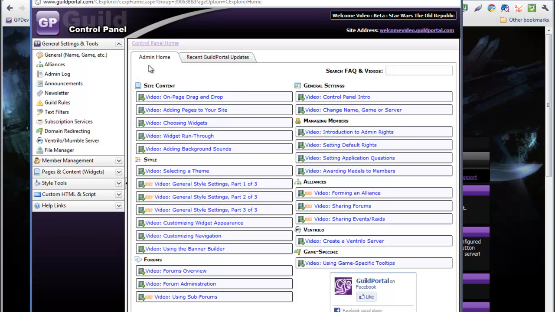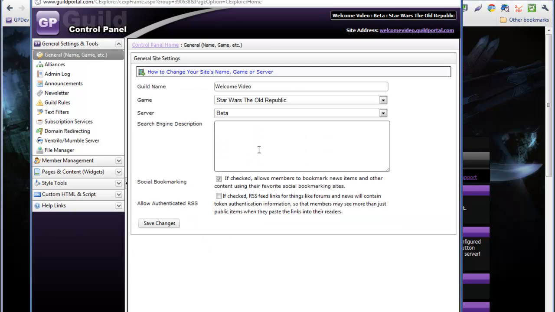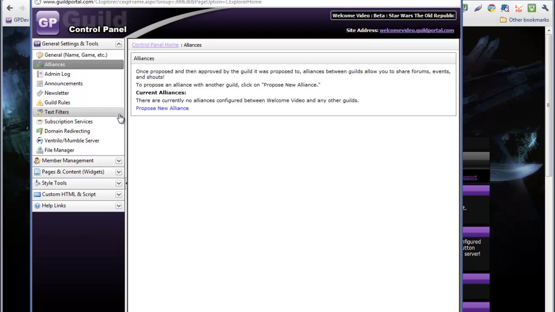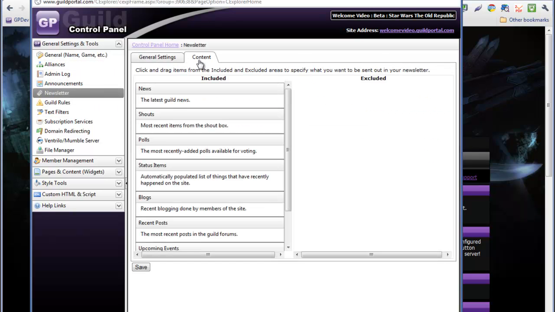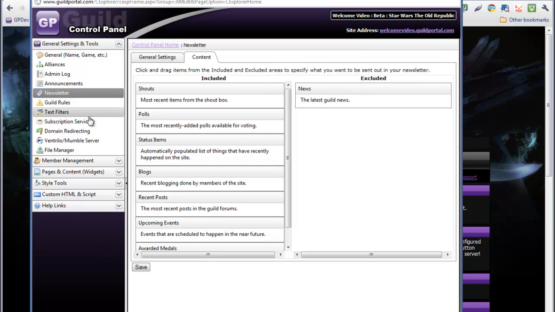So let's go over the control panel. You have General, Settings, and Tools. This is where you would probably make most game changes. You change from this game to Final Fantasy or something; you can make all those changes in here. This is where the alliance setup is done. This is where your newsletter would be done. In here is where your subscription services are, Ventrilo and Mumble.